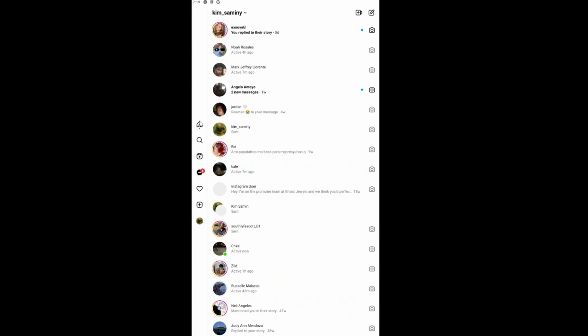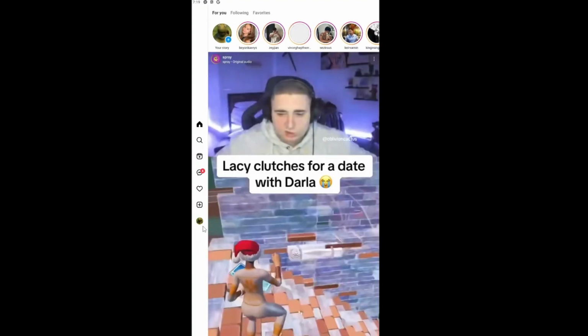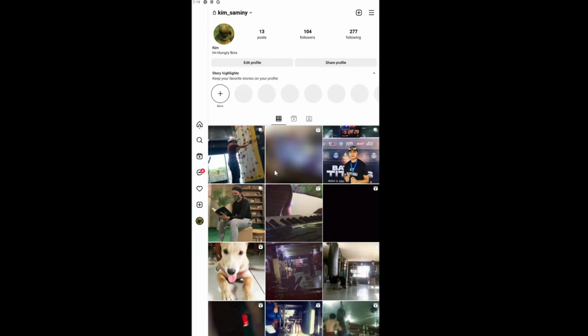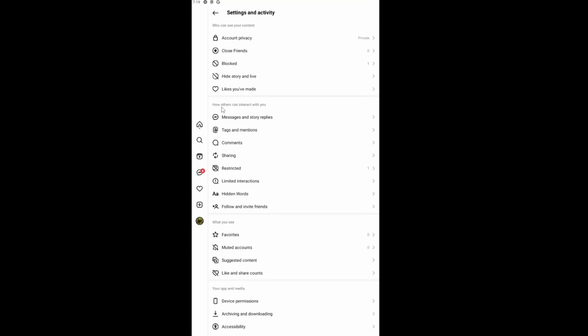In order to see these users if they are online, you could just click on your profile icon right here. Once inside, click on the three lines at the upper right corner of your screen. Then scroll down until you find the section how others can interact with you. Inside this section, choose the first option, which is messages and story replies.